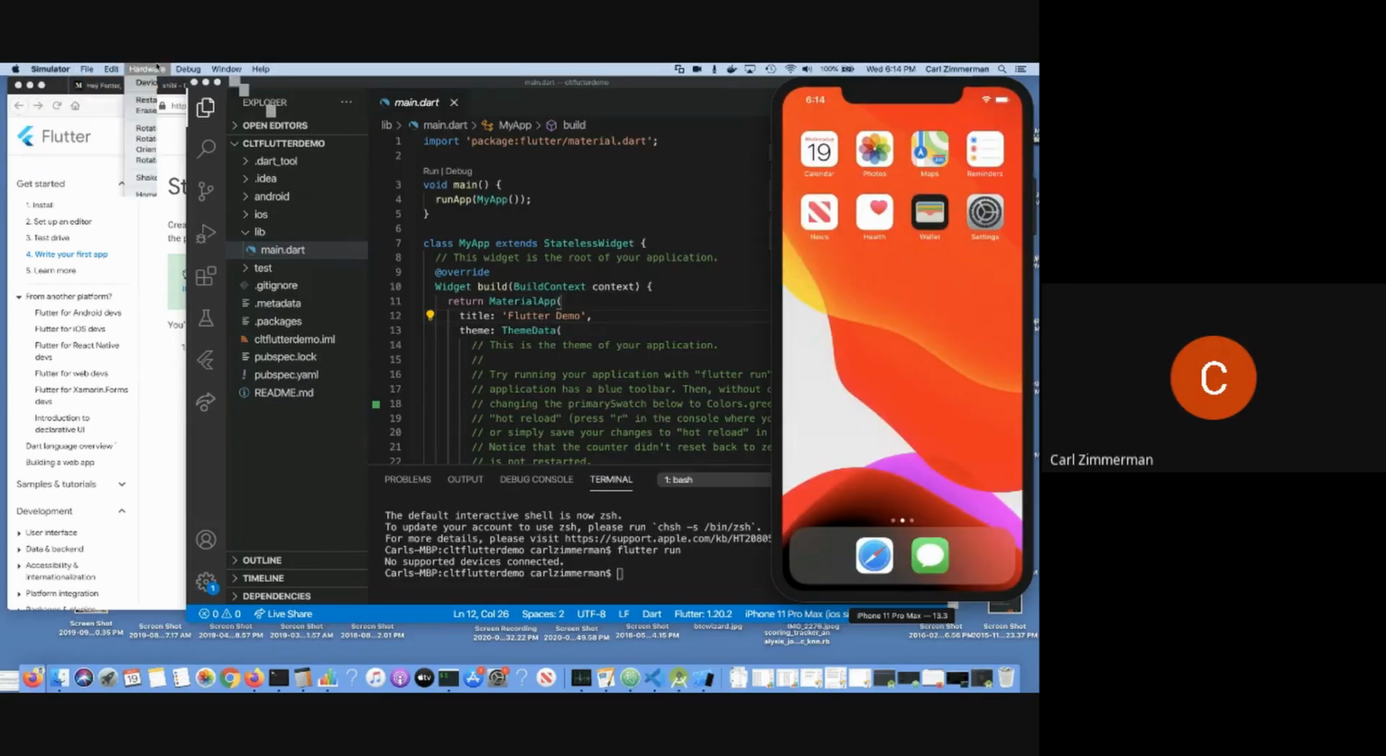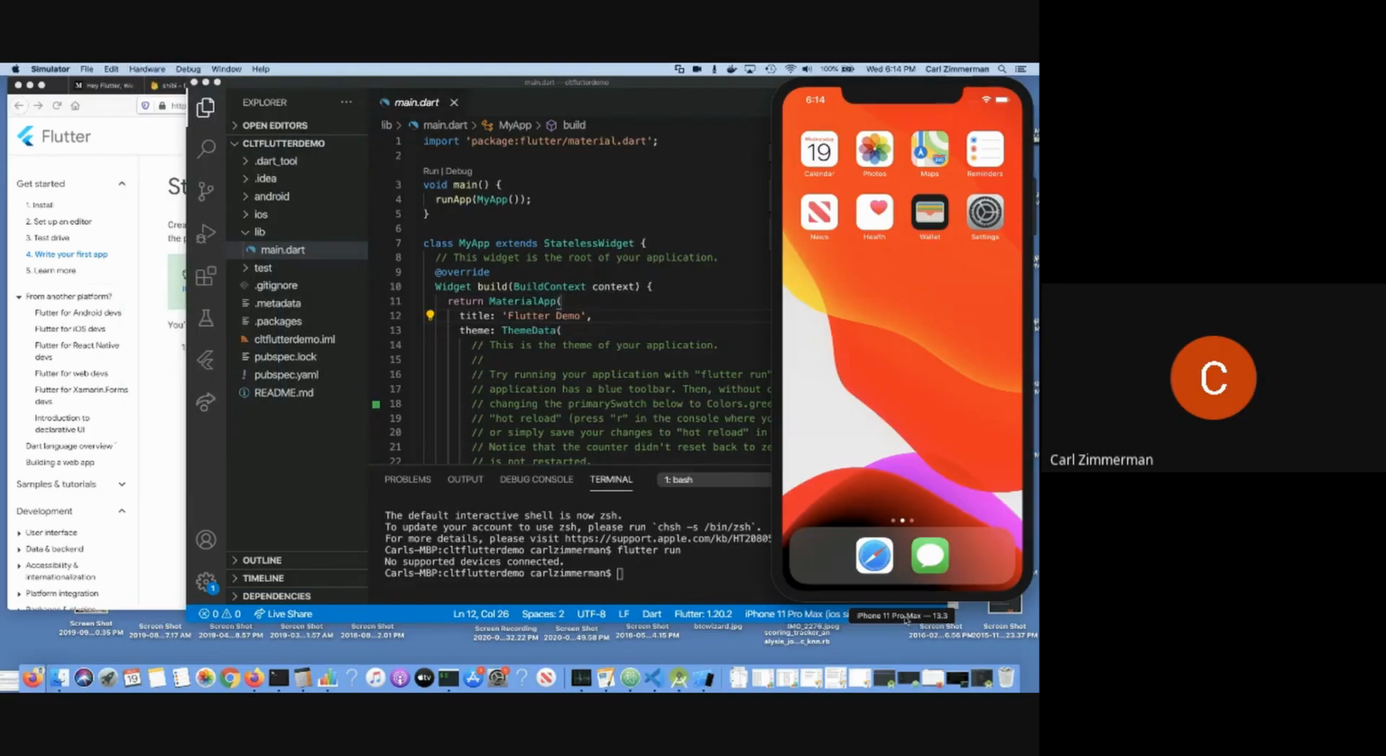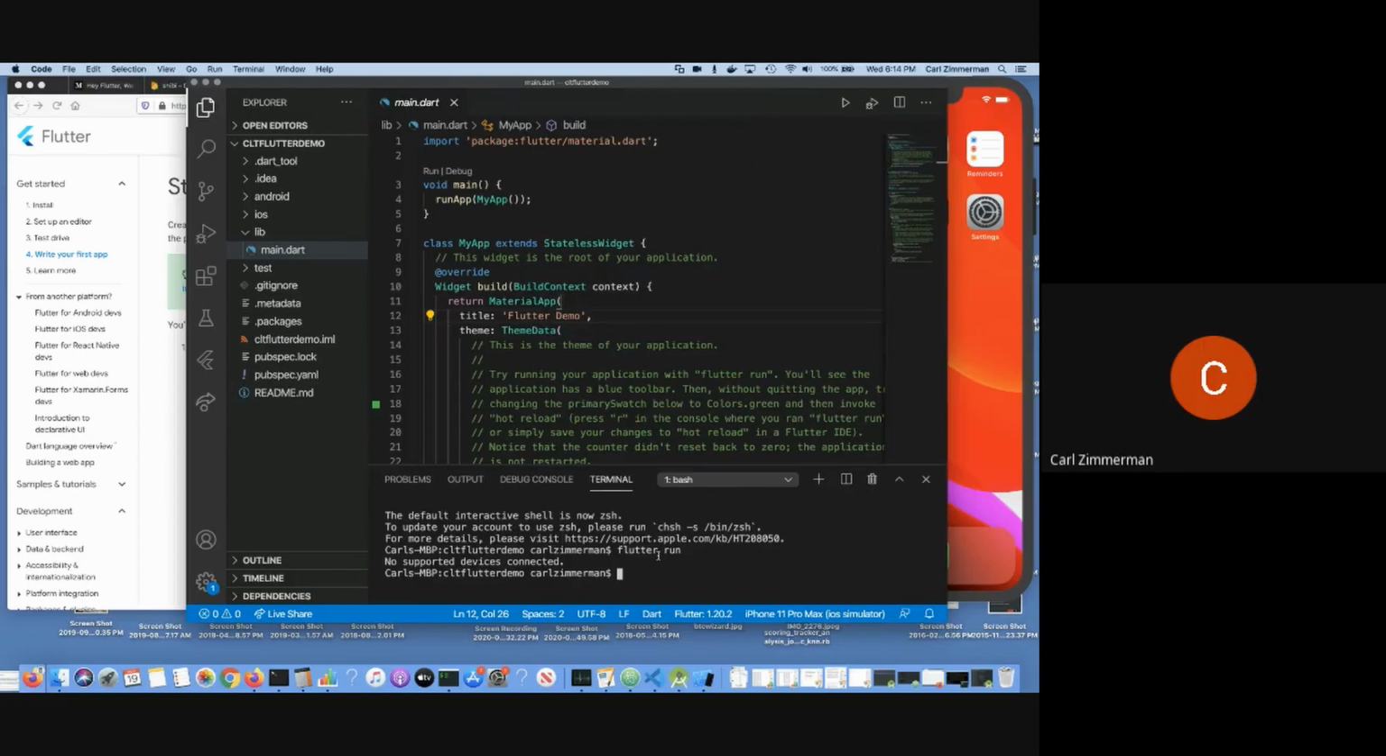Creates a simulator. You can select, you can make new devices. You can run different sizes and everything. I think this is iPhone 11 Pro. Now that we have the simulator up, we can do flutter run.